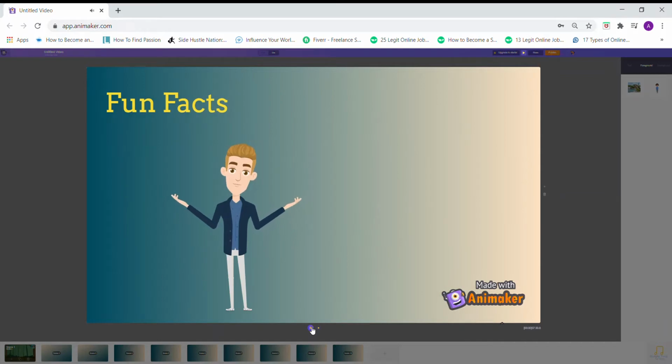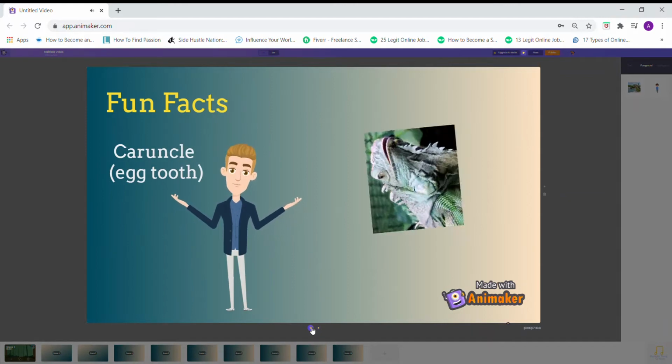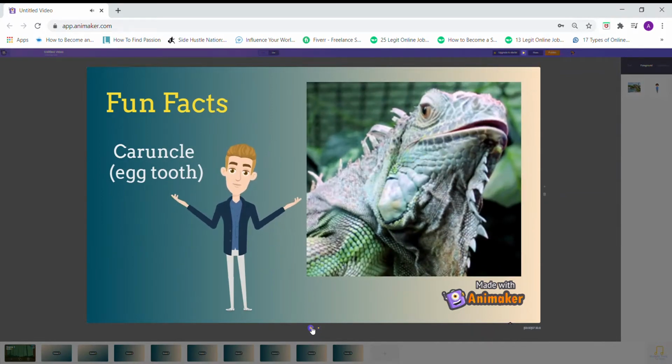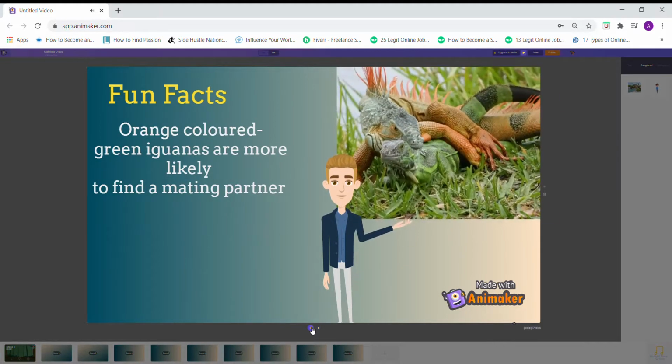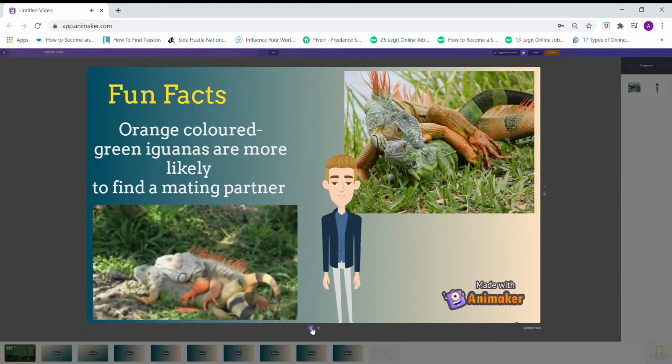Another fun fact of green iguanas is that when they hatch, they have a special tooth called the carbuncle, which helps them break out of their shells but later on falls out. Studies found a selective advantage that made iguanas who can turn bright orange more are more likely to attract females for mating.